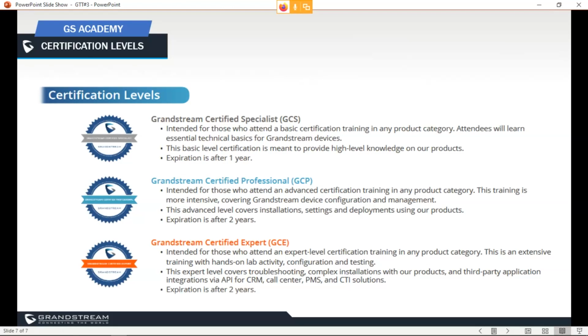You essentially think of the GCS as the foundation level of certification. Once you take the exam and pass it, there is an expiration period of 1 year.